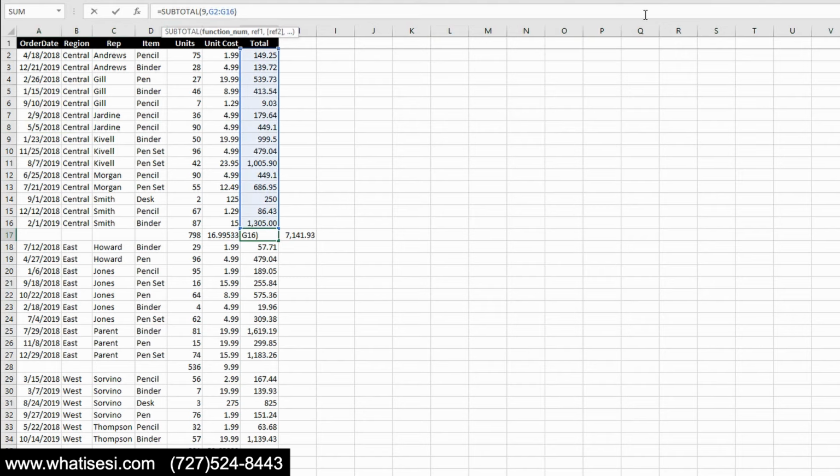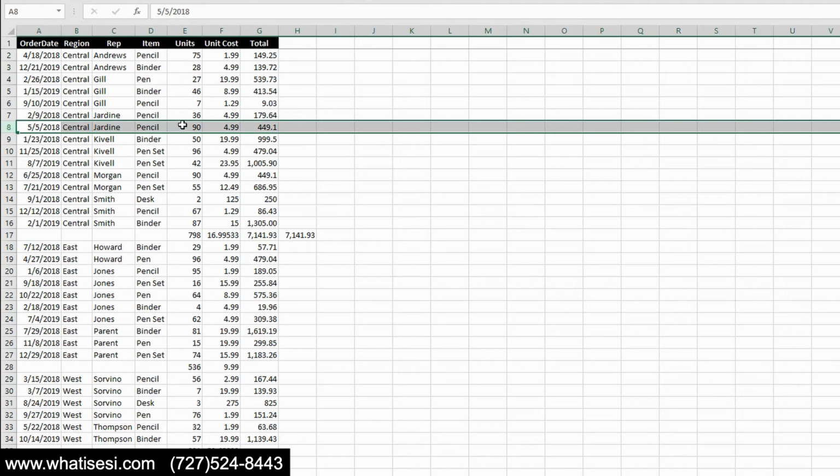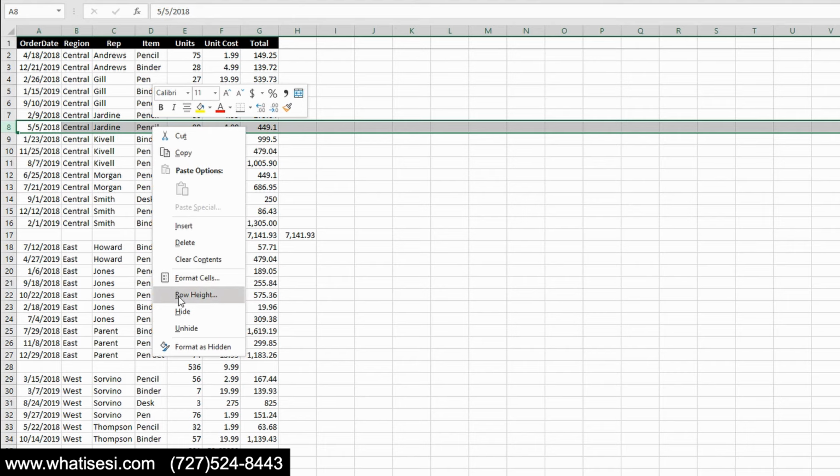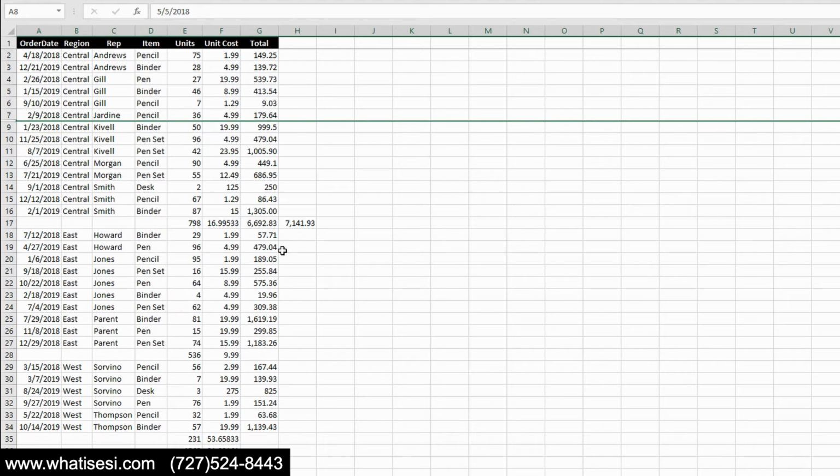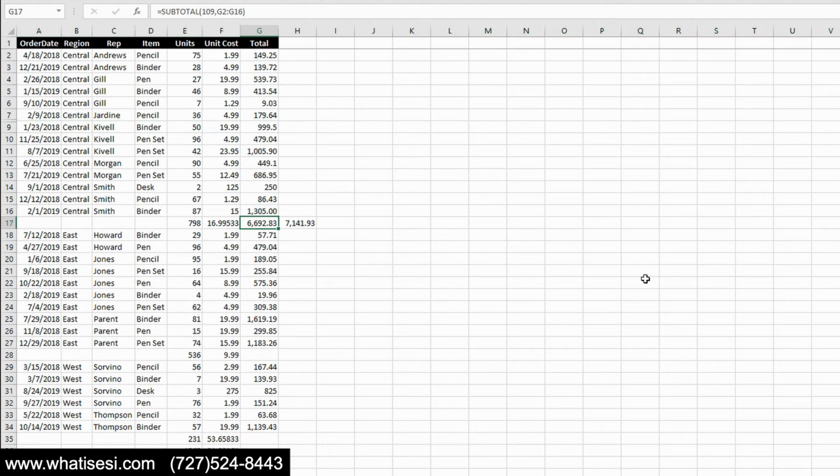If you add 100 to whatever the function number is, so 109, it will only add up, or average, or count, or whatever, rows that are shown. So once again, I'm going to highlight a row, right click, hide it. You'll see now we have 6692 versus our original total of 7141.